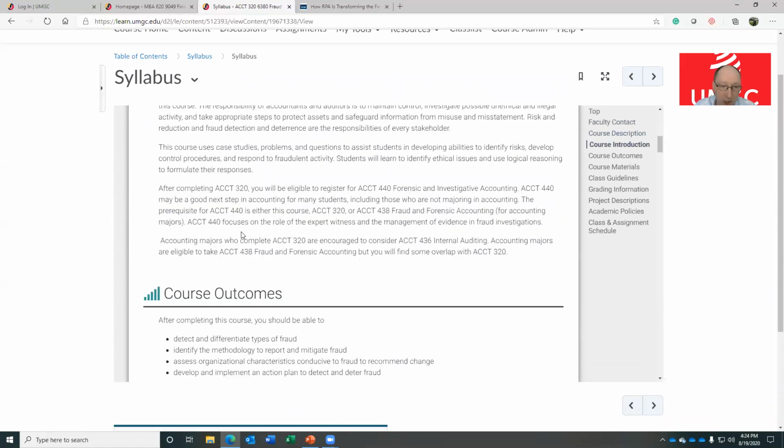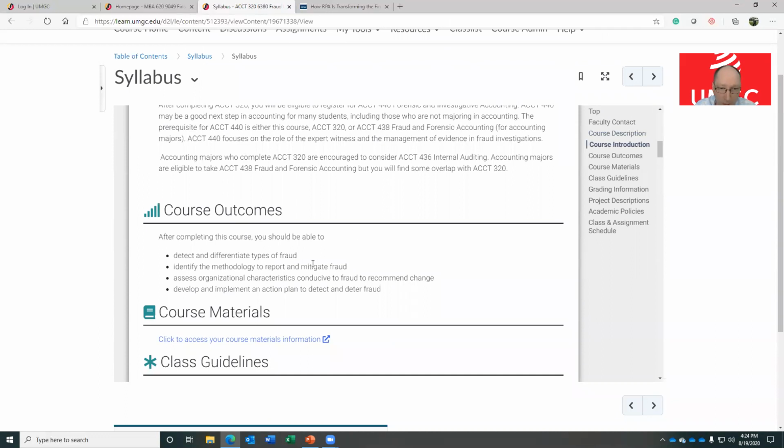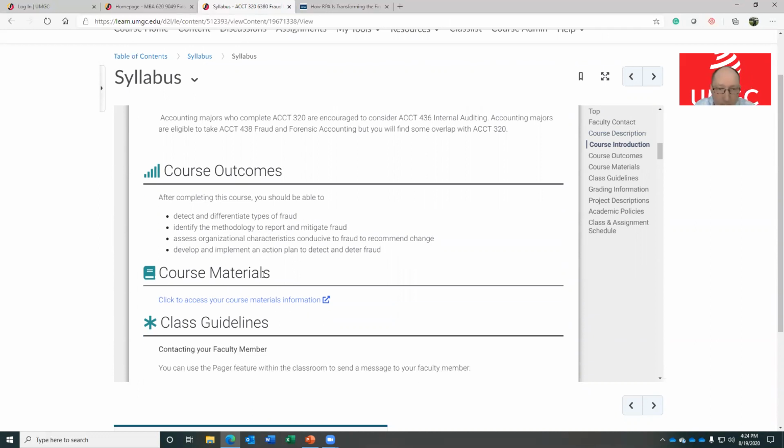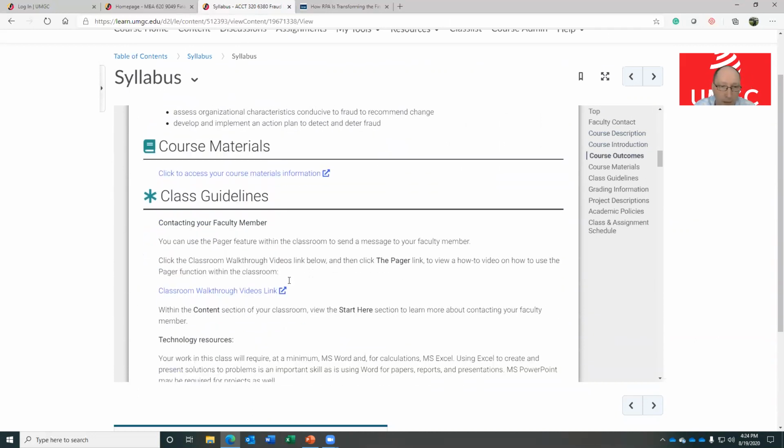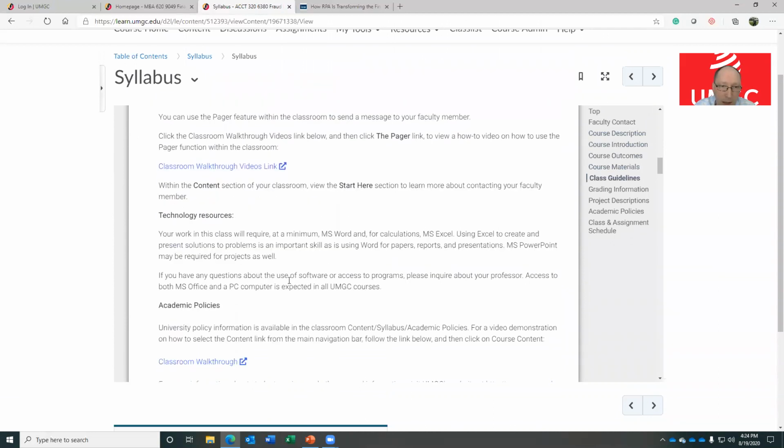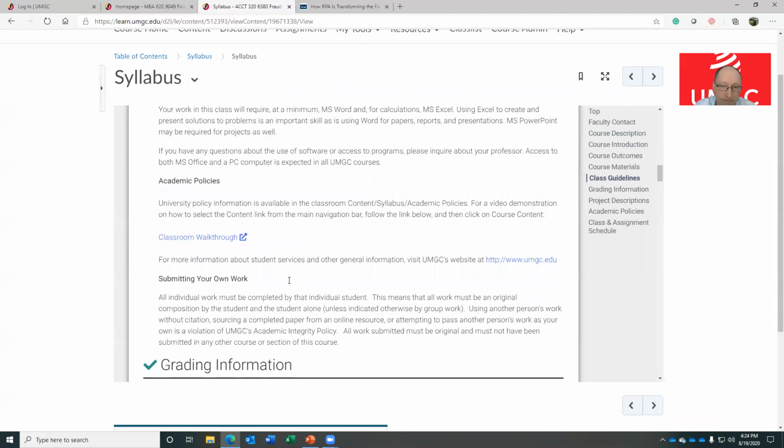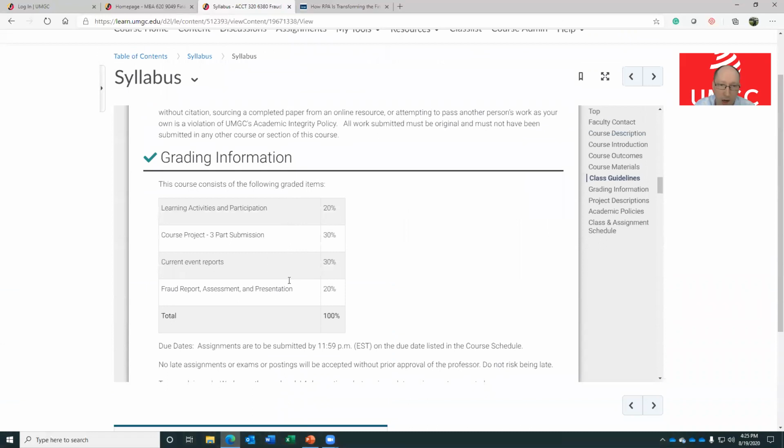So as you read through the syllabus, there are a couple of course outcomes, which are relatively general in a sense because we measure them a little bit differently. But I want to come down and discuss a couple of key points here. Grading information. This is always an area of interest for students: how do we grade in this course?